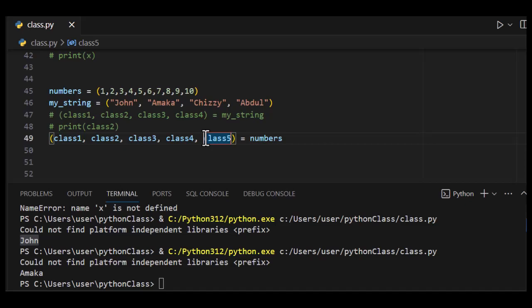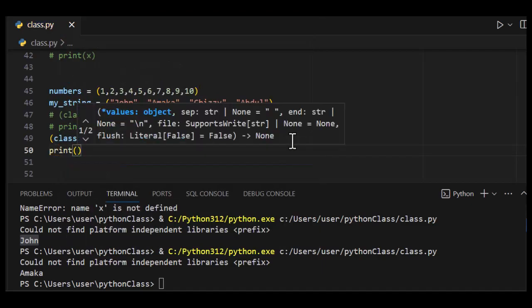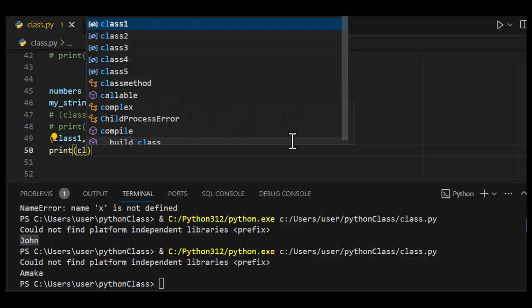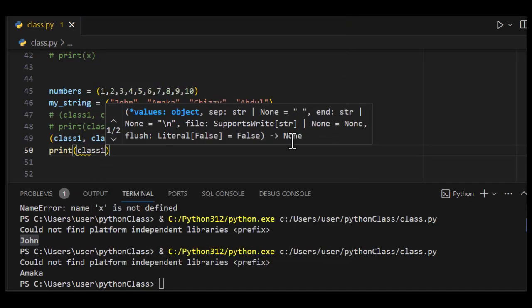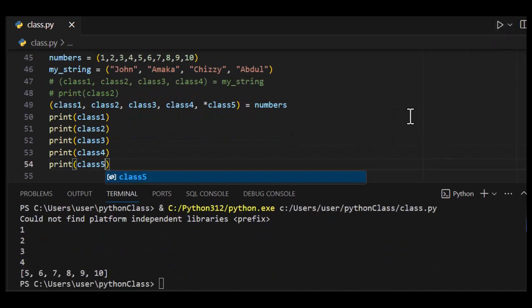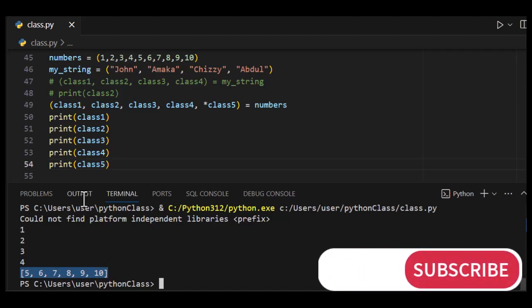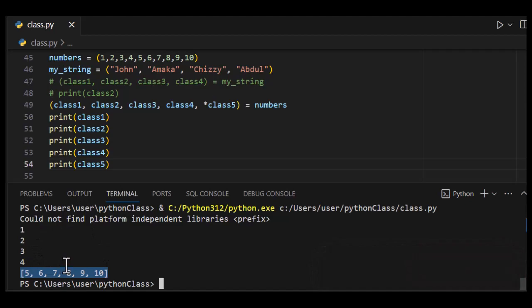So if we do something like this and then we print, let's print each of them so it can be clear. I'll do print class 1, and so on. So when I print them, you can see class 1 is taking 1, class 2 is taking 2, class 3 is taking 3, class 4 is taking 4, but class 5 is taking the remaining data. So this is how tuple unpacking works when you are using the asterisk.